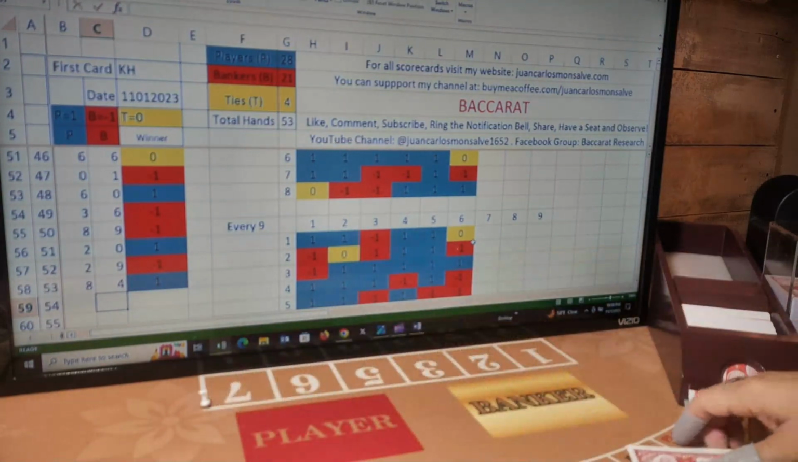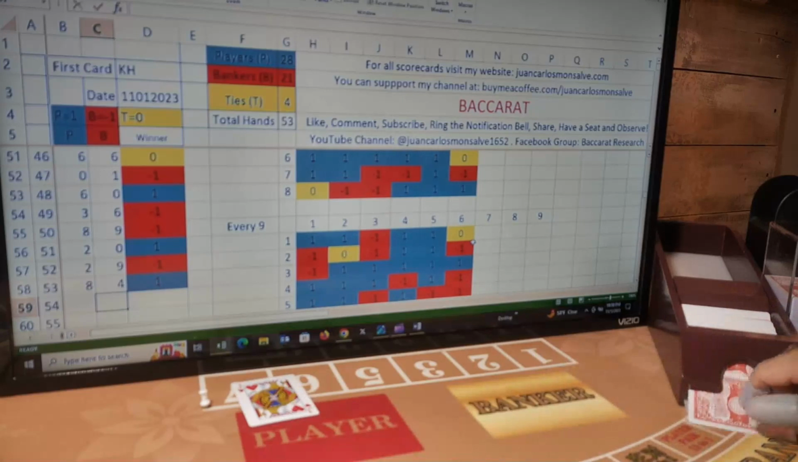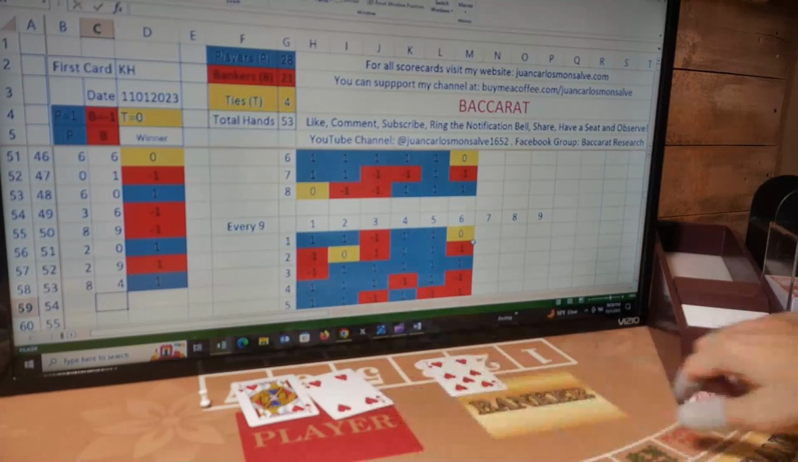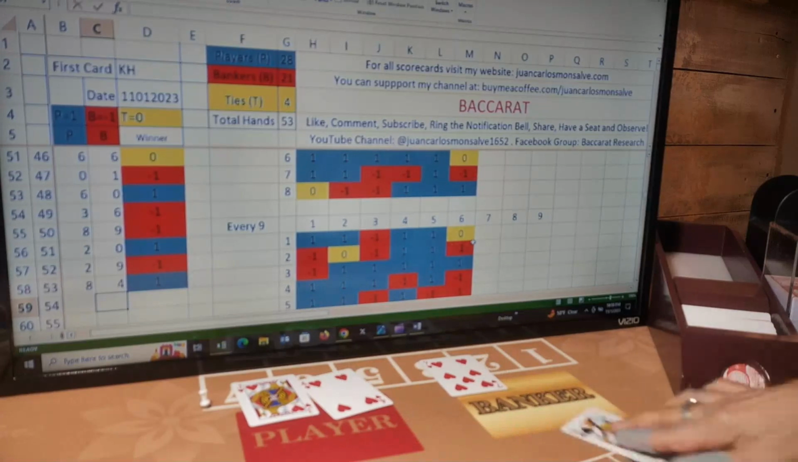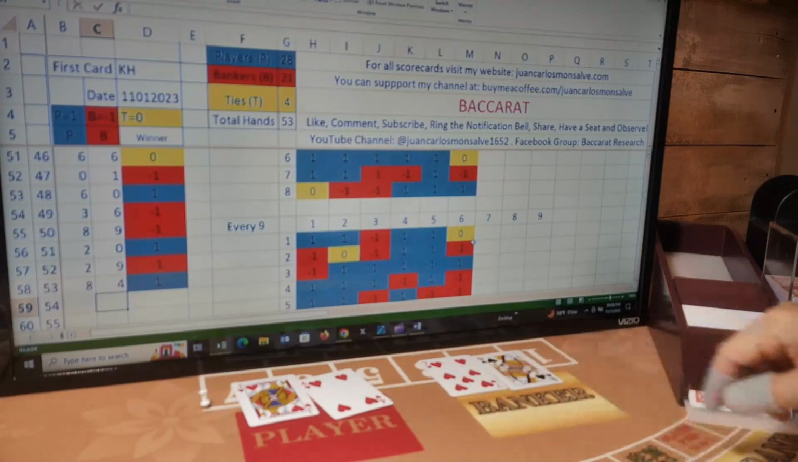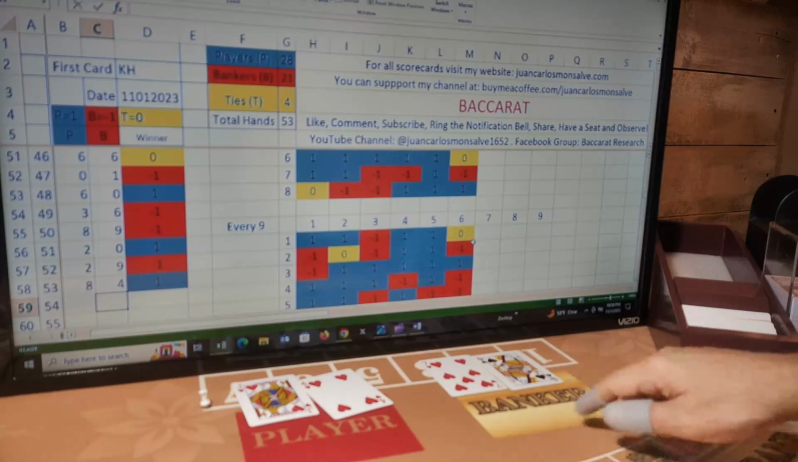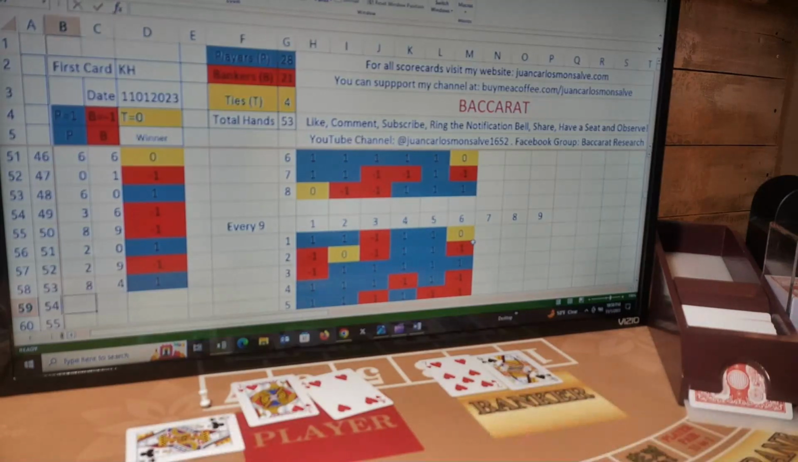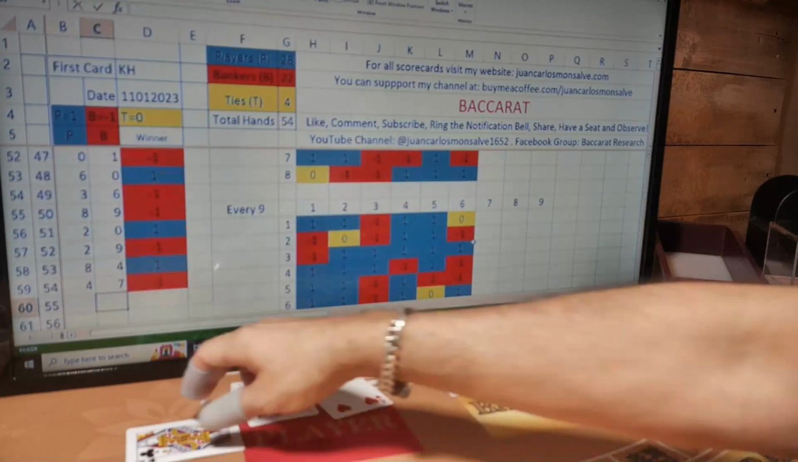Next hand, first card for player, first card for banker, player, banker. Player has a 4, banker has a 7. 7 banker stands, and player gets a third card, and it's a 0. So 4 player, 7 banker.